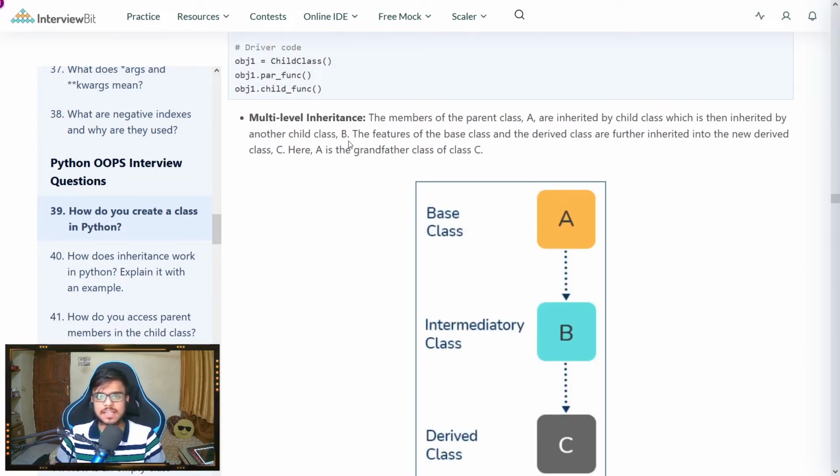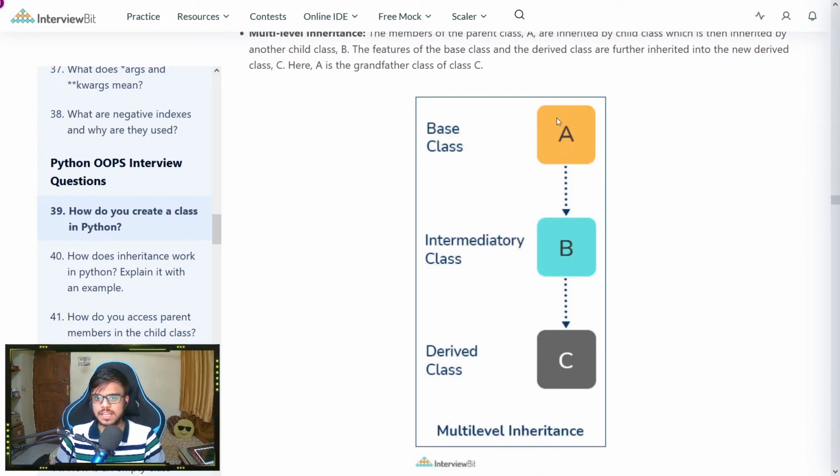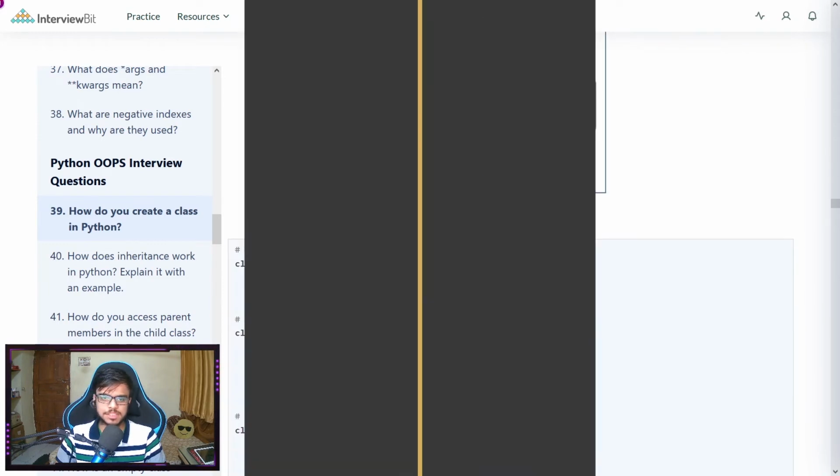For multi-level inheritance, the members of parent class A are inherited by a child class, which is then inherited by another child class B. The features of the base class and the derived class are further inherited into a new derived class C. Here A is the grandfather class of C. So here we have the base class, then an intermediary class which extends class A, and then we have the grandchild class, that is class C derived from B. So C would be able to access B's elements and A's elements as well.